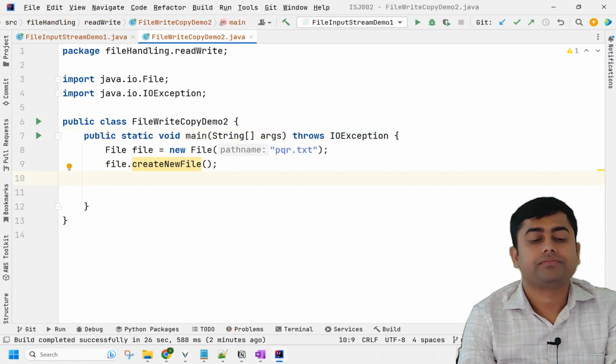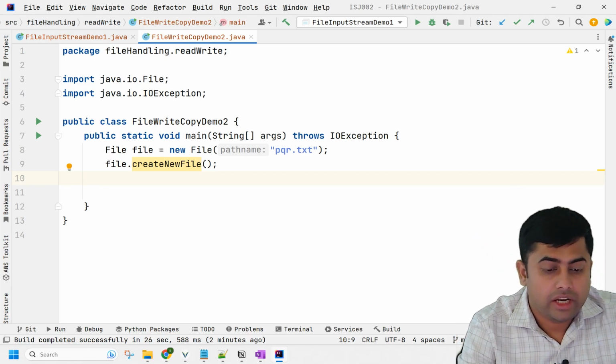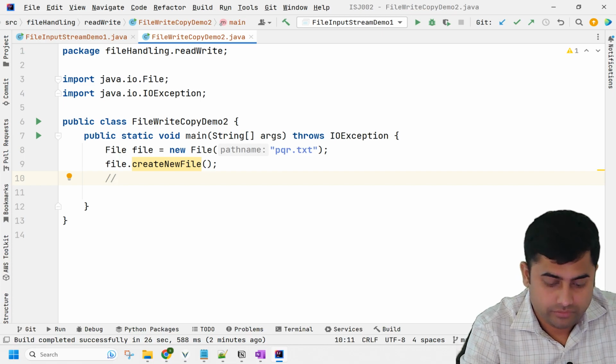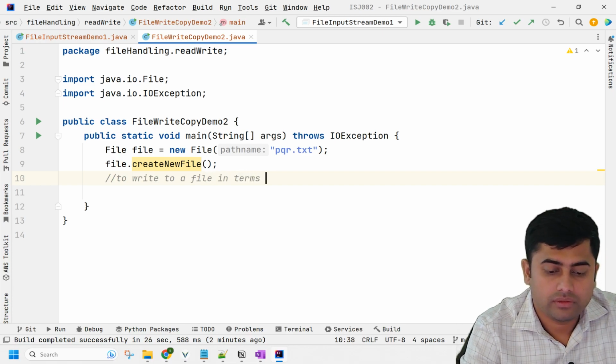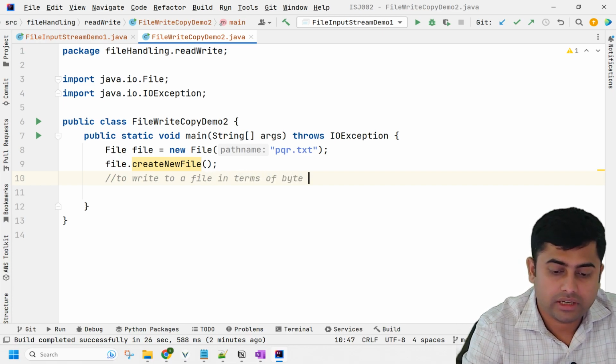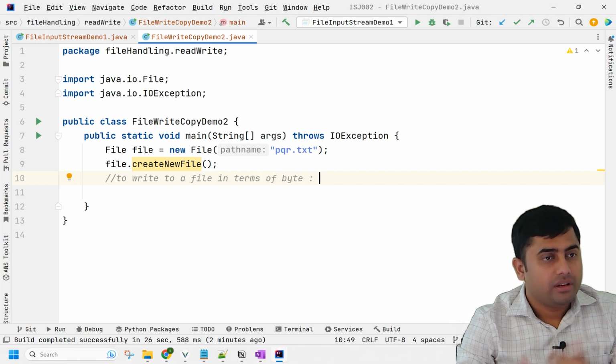Okay. Now I will write to a file. In order to write to a file in terms of bytes, what is the class? I want to write to a file in terms of bytes. What is the class name?